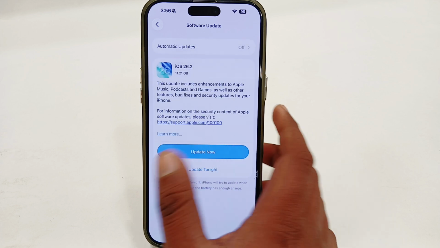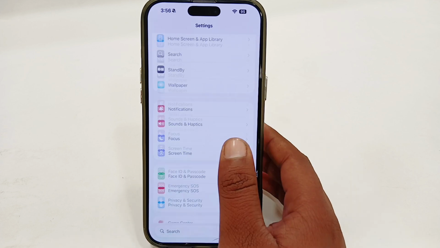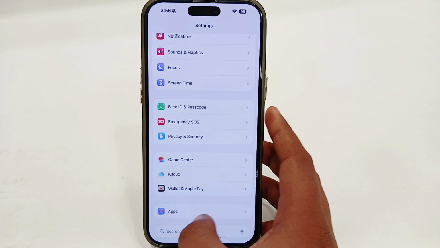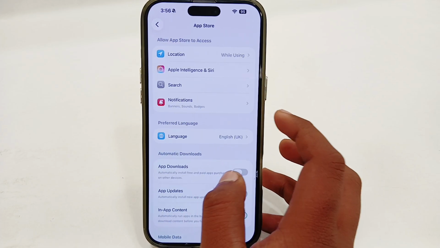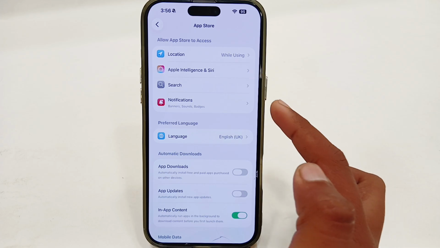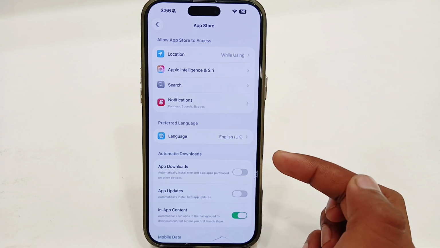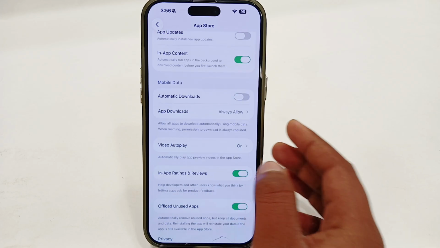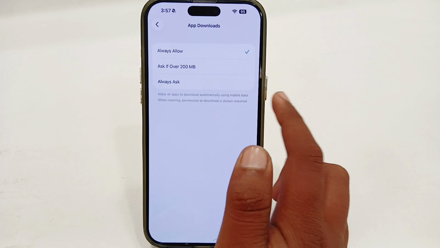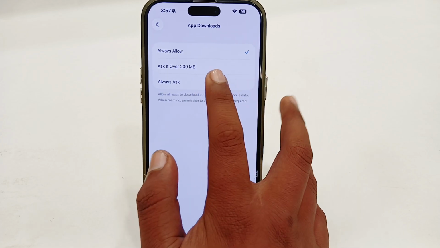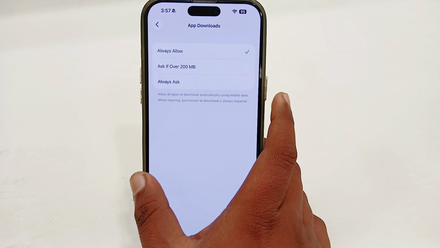After updating your software, you have to go back from here and go to App Store. So in the app section, select App Store, and here you have to make sure that all the settings are enabled for your App Store, and you have to also check for app downloads, which is set to always allow. If you're setting any option from these both, you have to select always allow.